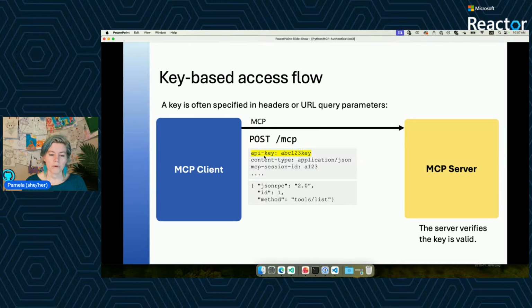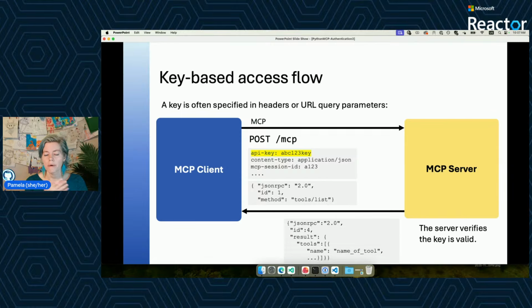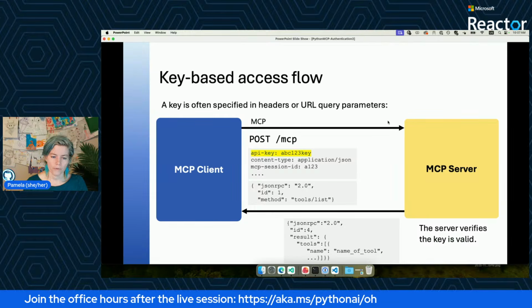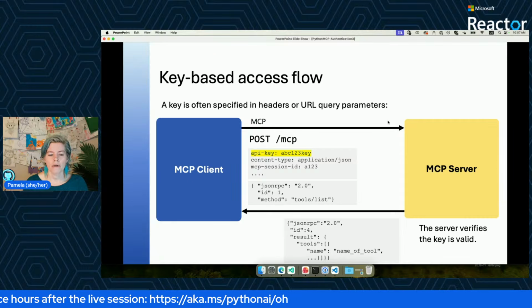And oftentimes we put the key in the header, right? So in this case, I have a header here that says the API key is ABC123, that gets sent to the MCP server. And the server says, oh, okay, I know that key, that is a valid key. Therefore, I will respond and call that tool for you, right? So that's basically how it's going to work.